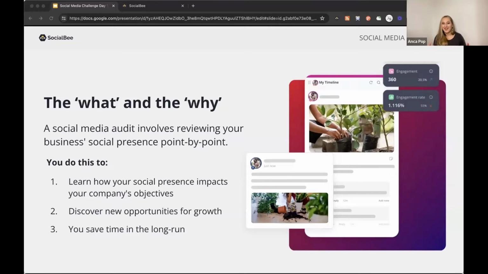So a social media audit involves reviewing your business social media to make sure that you're aware of anything that you have, to make sure that you and your social media align with the objectives that your company has, to make sure that you discover all the new opportunities that you might have to grow from social media, and to also save you time in the long run. So it's going to be a lot of information that you're going to get from things that you've already done.